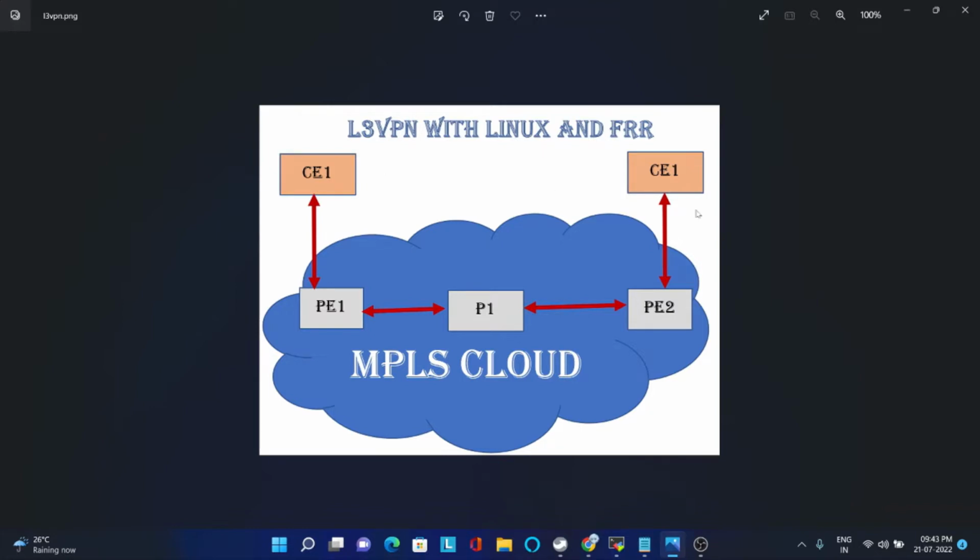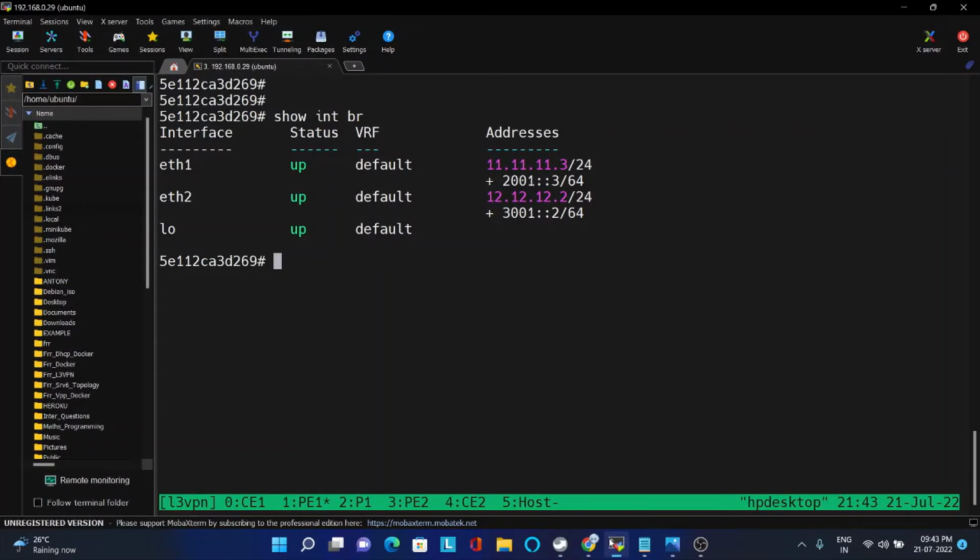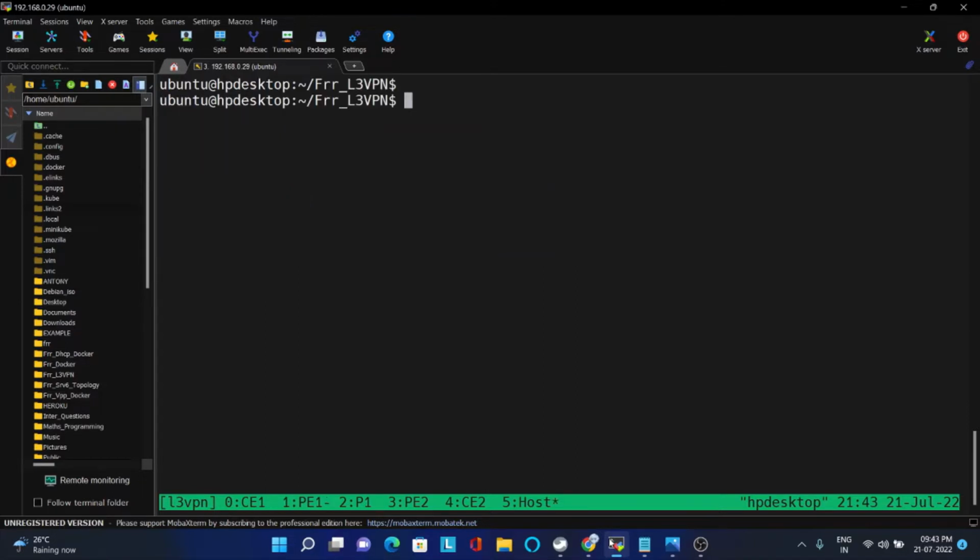Both are in the same VRF domain, and this is the MPLS domain where we have PE1 and PE2. So now we will see how to simulate this using Docker. In all the previous videos I have mentioned how to create a Docker and install everything. You can check that in case you want. So this is the Docker.